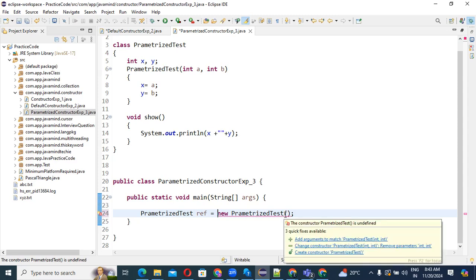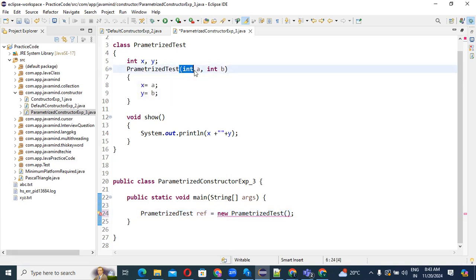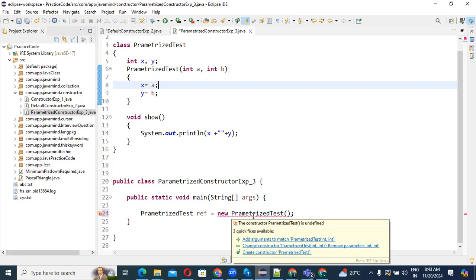So what is the signature of the parameterized constructor that we have implemented in our code? That is the signature. It expects these two parameters. You can see, if you put the cursor on that, it says add argument to match parameters (int, int). Yes or no? Because I have taken two integer values in the parameterized constructor.